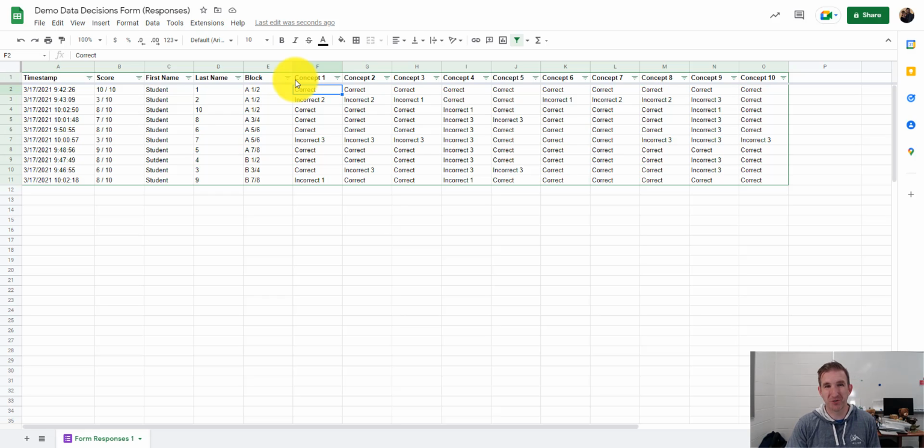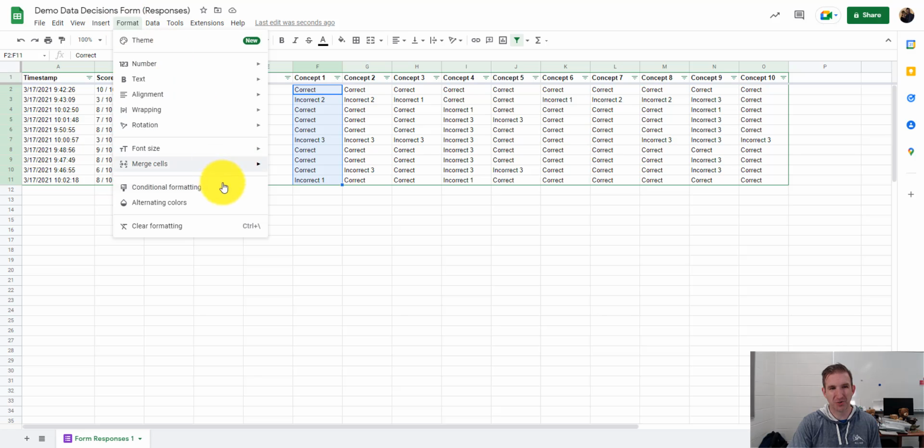So I'm going to start with conditional formatting. I'm in column letter F. What I'm going to do is highlight my data. So I'm just going to click in F2 and drag down to F11. I'm going to click on Format and then Conditional Formatting.